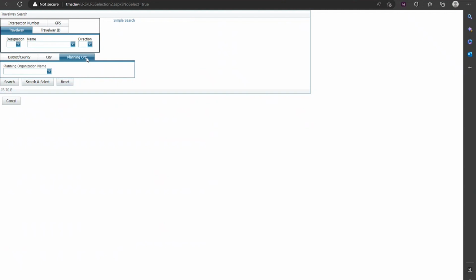We can also search by planning organization. The planning organization is an entity created by local government or designated by law with lead responsibility for developing and/or providing transportation plans and programs. To see the log points of a certain planning organization, go to Advanced Search, enter the travelway information, for example I-70 East, from the District County tab, choose St. Louis, and from the Planning Org tab, choose EWGCCMPO, East-West Gateway Coordinating Council.